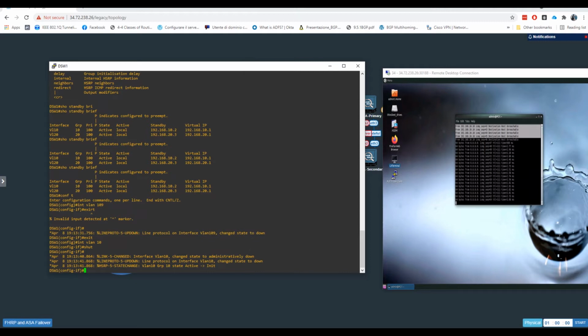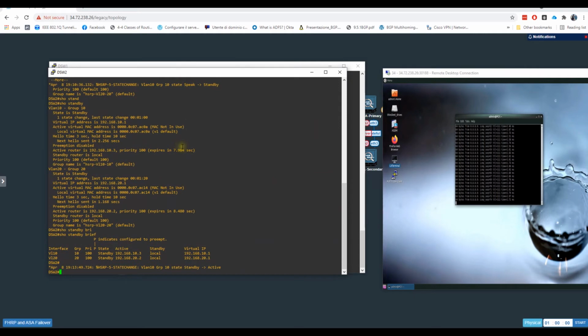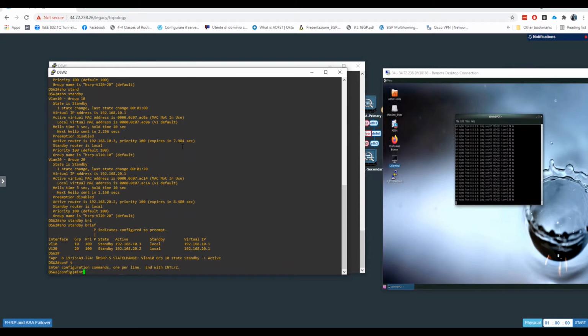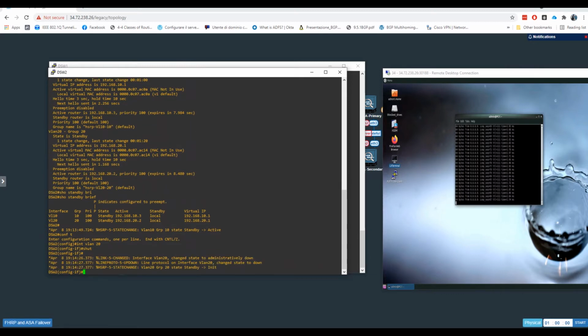So at this point, I can do another test on switch 2, and I'm going to shut the interface VLAN 20 instead. Conf T, interface VLAN 20. Let's see what's going on here. Now it should move to the other one. Look, I didn't lose any ping. Alright, perfect.